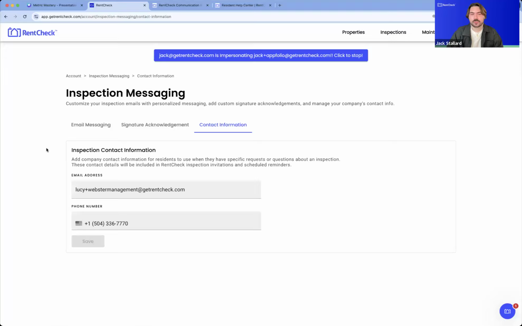And then in the contact information field, this is where you can add a particular email address and phone number to be included on your notices that are sent out. This is really helpful with just opening up lines of communication, being transparent with your renters. So if they have questions or need assistance, they know where to go for anything pertaining to your team.